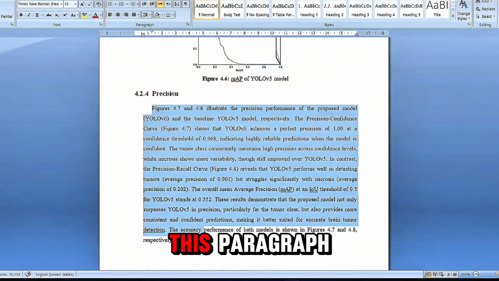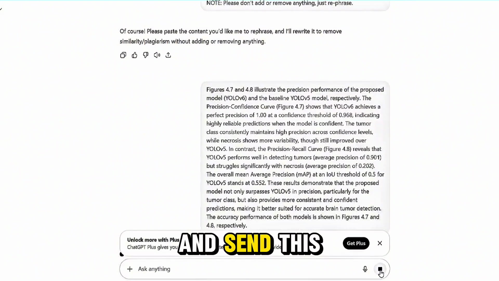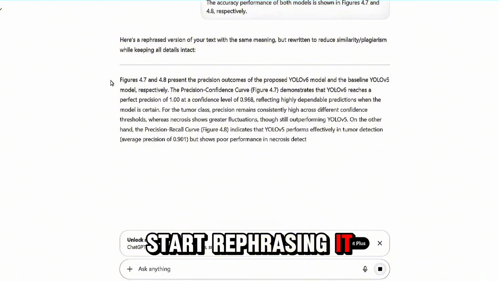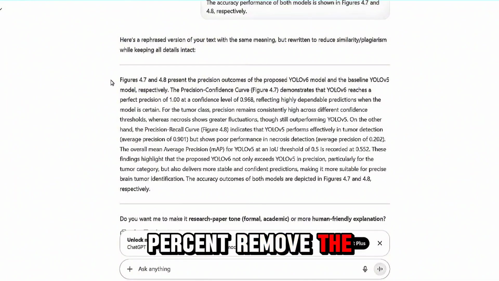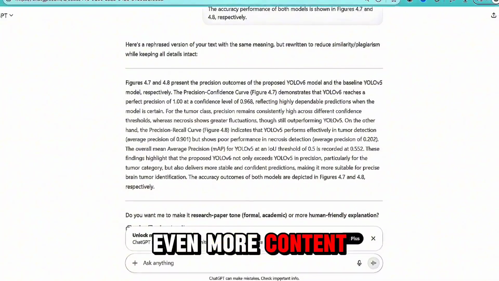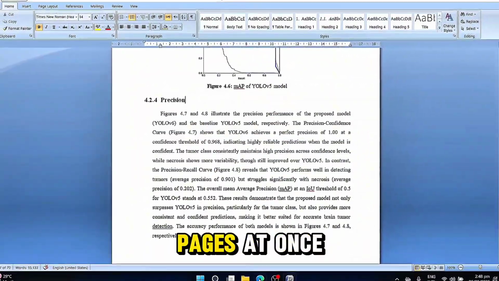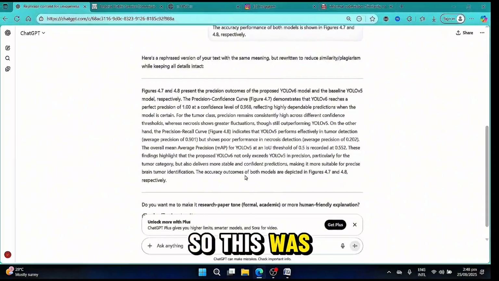For example, this paragraph, copy it and simply give it to ChatGPT and send this, and it will start rephrasing it. This will 100% remove the similarity index or plagiarism from your content. You can paste even more content. I've given it just for an example. You can paste even a number of pages at once to ChatGPT. So this was the first method.